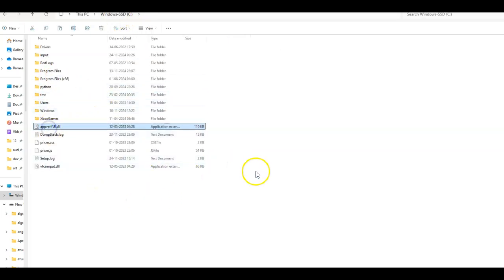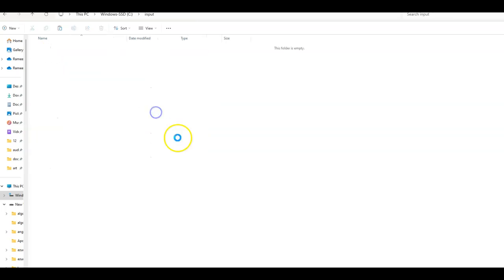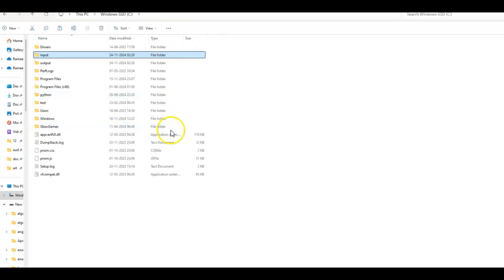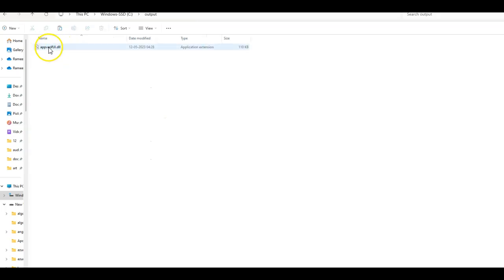So now suppose I copy this file and I paste it in this input. Here the output folder has also been created for me, and this file which we had pasted in the input has been moved to the output folder.